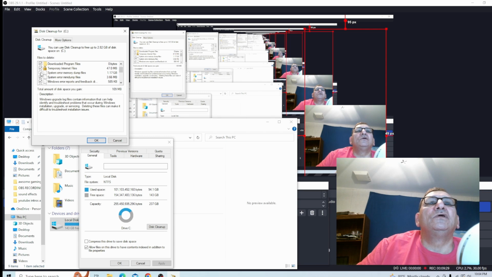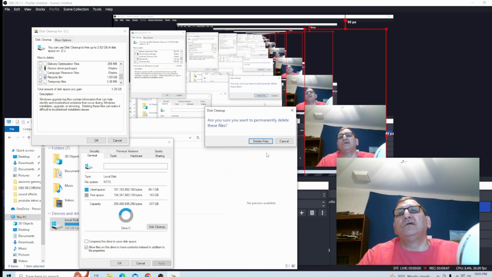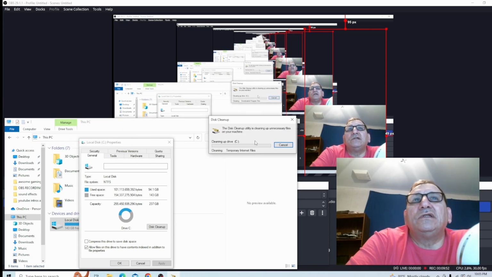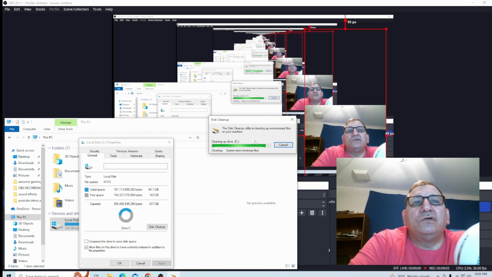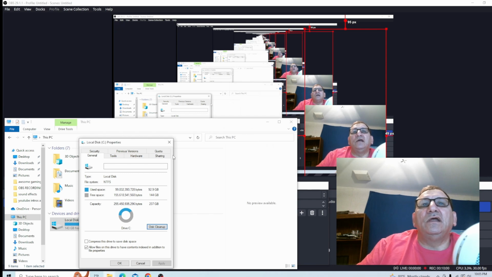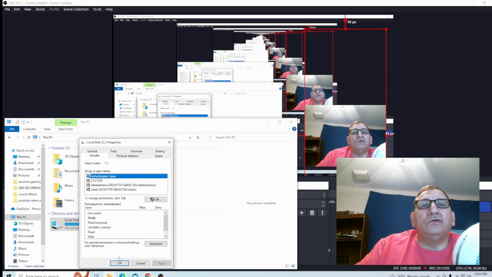And then after that's done, this box will come up, and you check whatever you want it to remove. System errors, memory dump file. You can check everything that you don't want on here. You can even empty the recycle bin or whatever was there, and then once you check it, you hit OK, and then it'll give you the prompt for delete files. You hit delete files and let that do its thing. It's going to delete all those temporary files, and once that's done, you're good to go. So you can close that out.